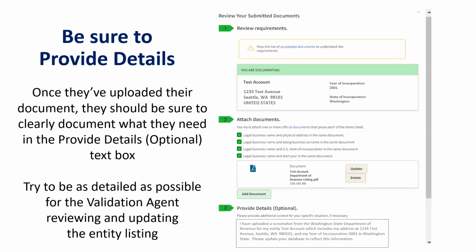Once you've uploaded the document, be sure to clearly document in that optional Provide Details box exactly what you want the representative from FSD to update. So in this case, I have uploaded a screenshot from the Washington State Department of Revenue for my entity test account, which includes my address, 123 Test Avenue, Seattle, Washington, 98101, and my year of incorporation, 2001, in Washington State. Please update your database to reflect this information.